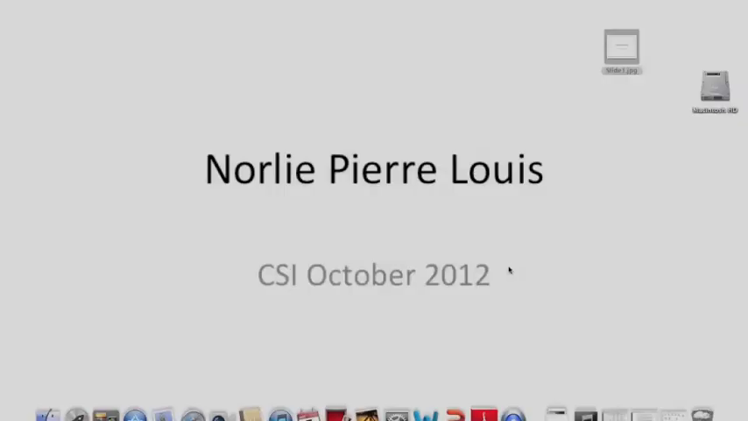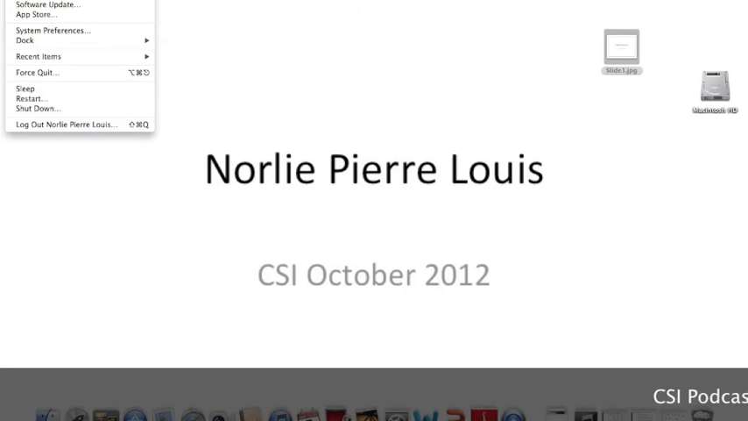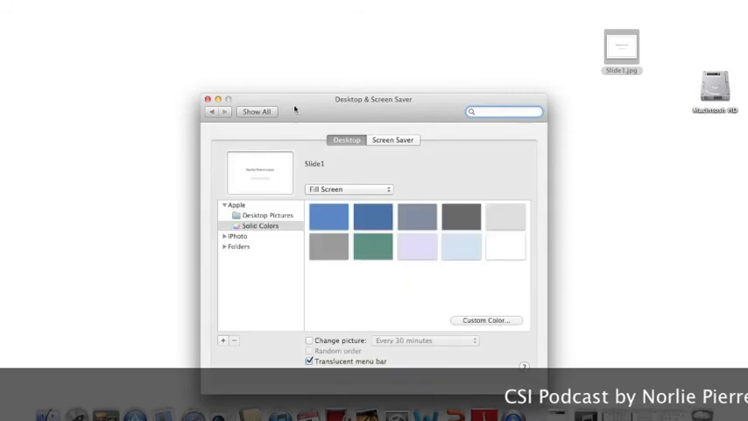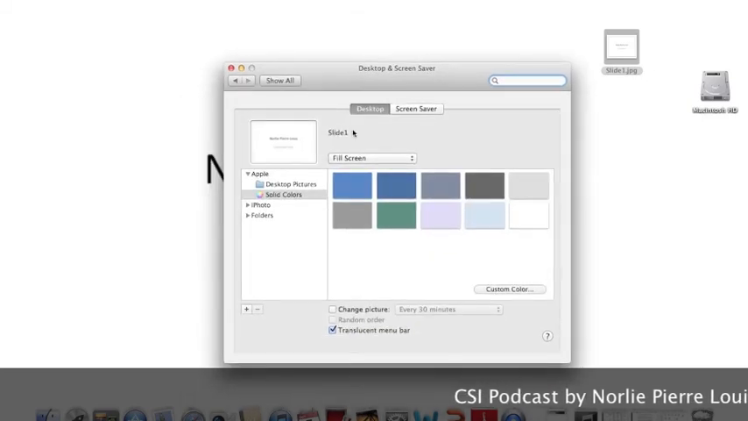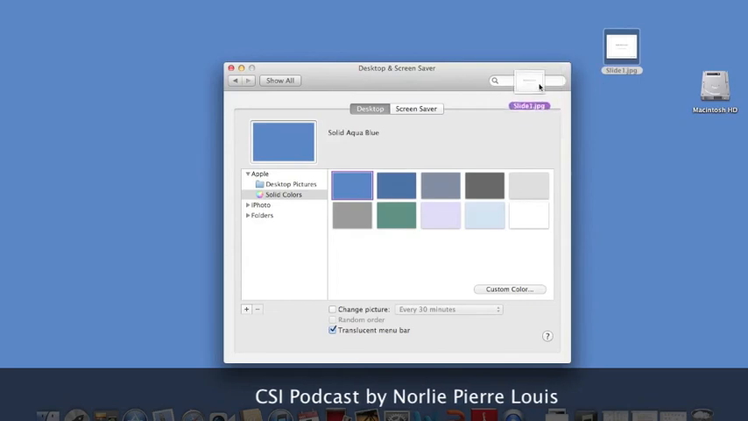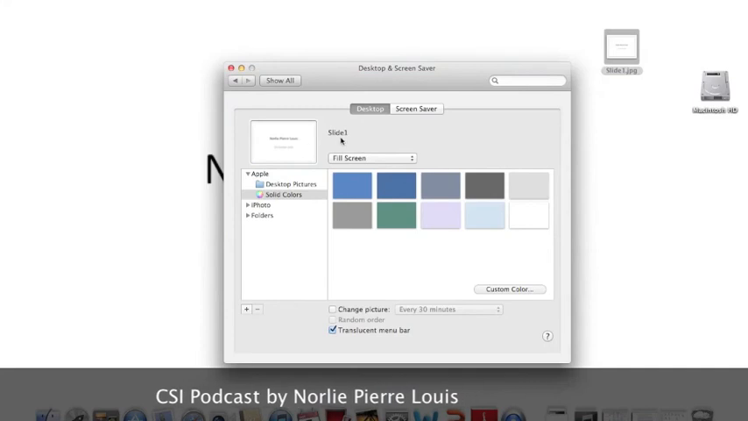There's really not that much to say about this topic, changing desktop picture. You click on the Apple button, go on System Preferences, click on Desktop and Screensaver. You can change the desktop picture to anything you want and back to the original picture. You can use solid colors or any pictures you have on your computer. You can also drag images to the preview box. You can change the formatting too.